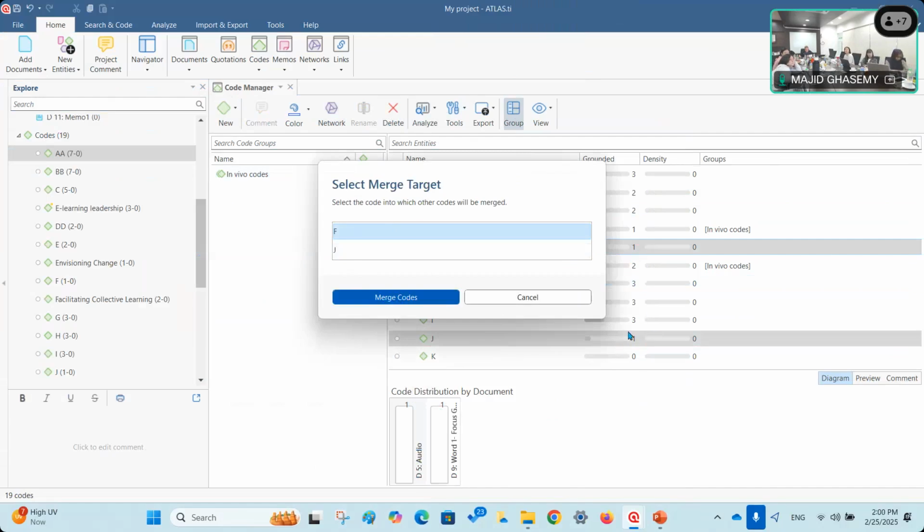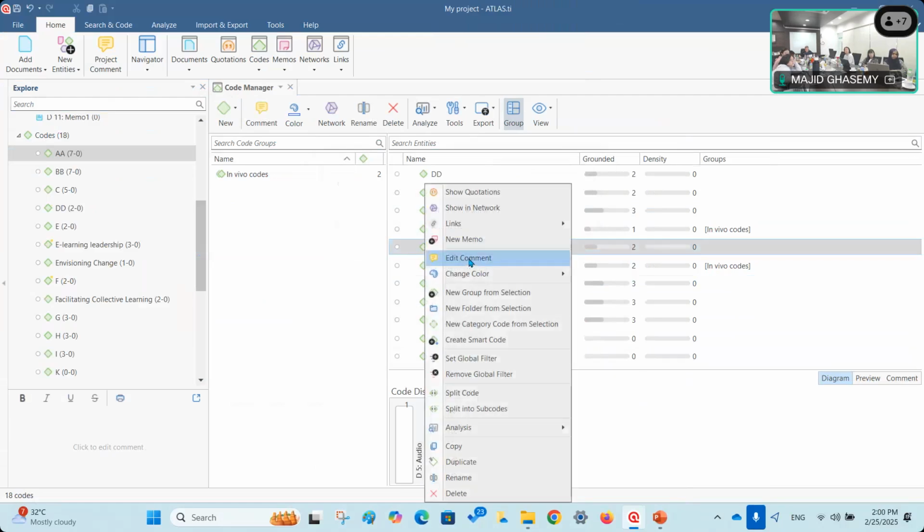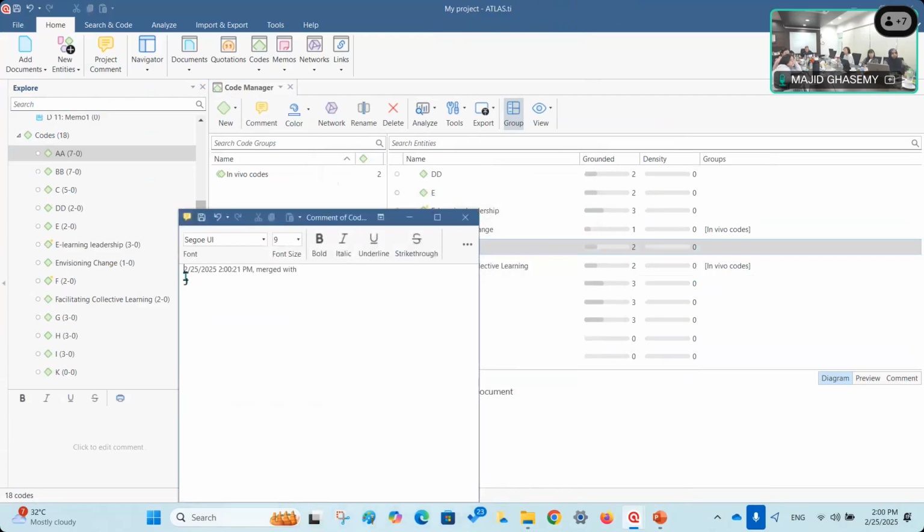There is also 1 under J. So if I keep F and J is removed, then this quotation will move here. I just click on merge, and now you can see that it becomes 2. And also there is one yellow sign here. If I right click on that and click on edit comment, you can see that it just writes here J, which means that I have merged the quotations from the code J into the code F.